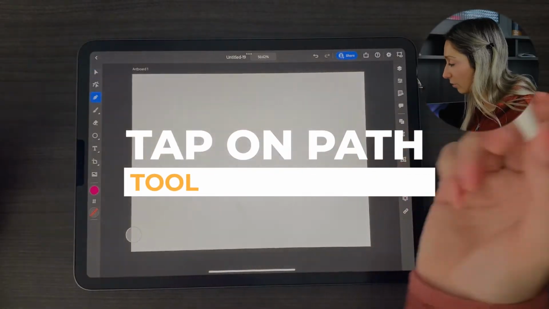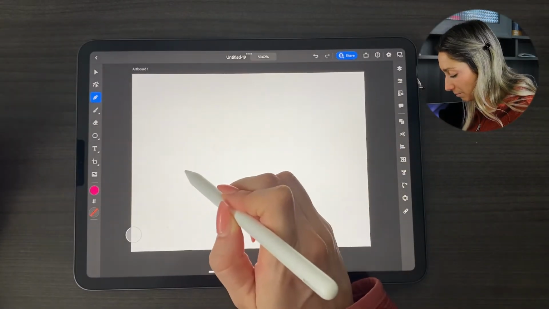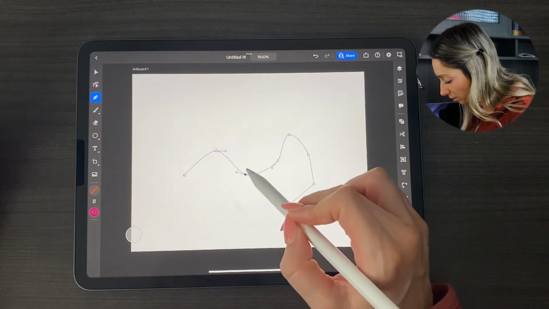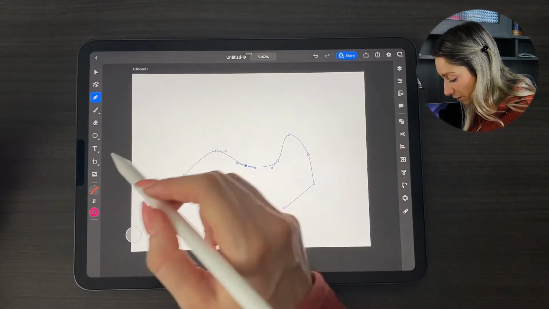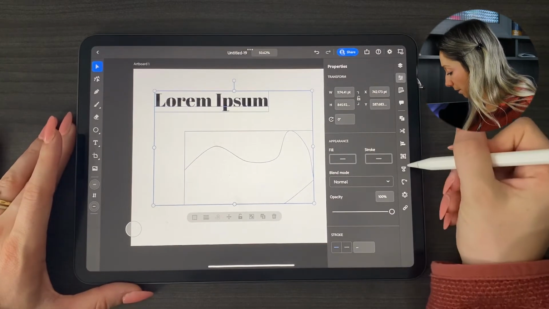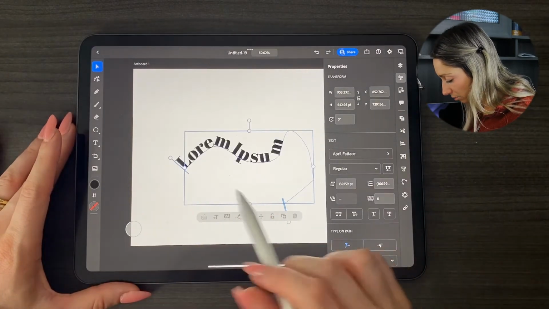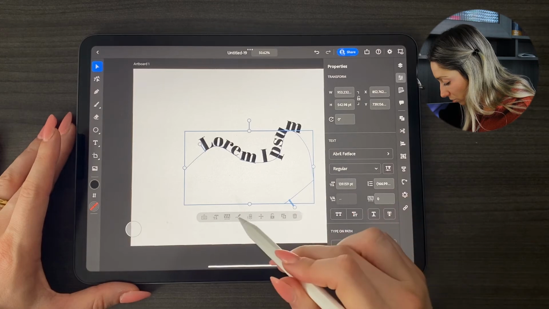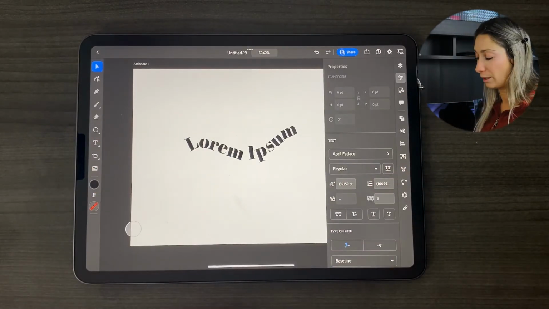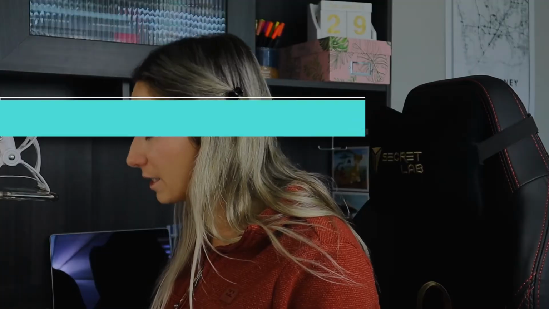My 7th favorite tool is type on path. Let's say with my pen tool, I am making this path. Alright, that's my path. I'm gonna make it roundish. And now I'm gonna write something. I'm gonna select both of these and go into type and type on path, and here we have our path. You can also change the path again, and you have type on path. Really love that one.